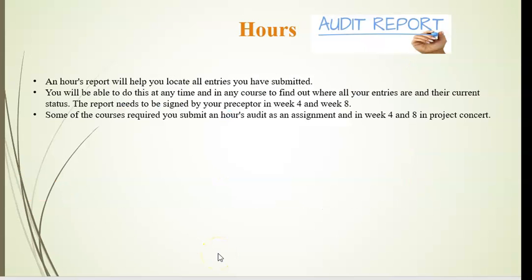Now we're going to move on to the Hours Audit Report. An Hours Audit Report will help you locate all entries you have submitted in Project Concert. Some of our courses require that you submit 80 hours of immersion hours. For example, DNP 820 and 830 currently require 80 hours for each course. Your project courses require 40 hours of immersion hours, and you will need a total of 1,000 hours at the end of the DNP program to be able to graduate.